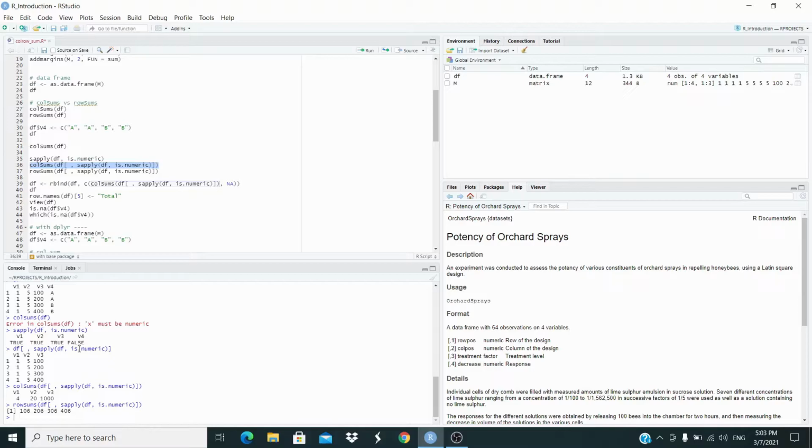But one important point here. The original data frame has 4 columns, but this one has only 3 results, so only 3 columns. We need to add another value. In this case, I am going to add a missing value.